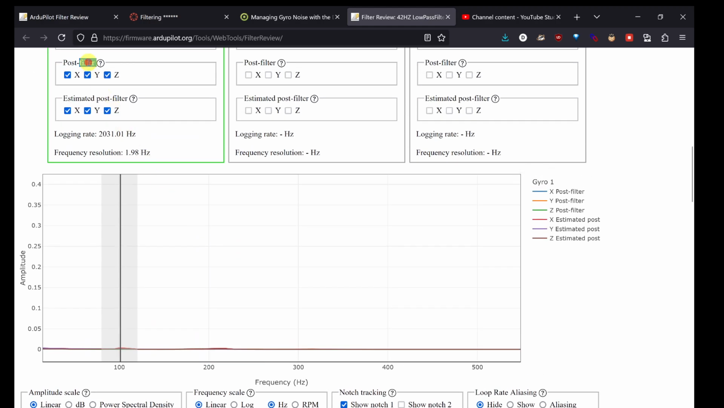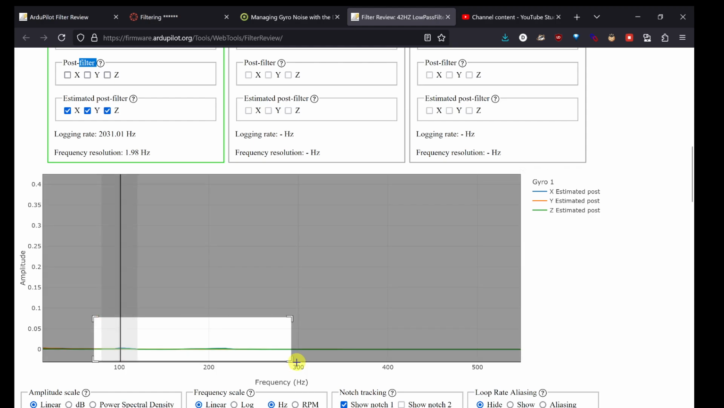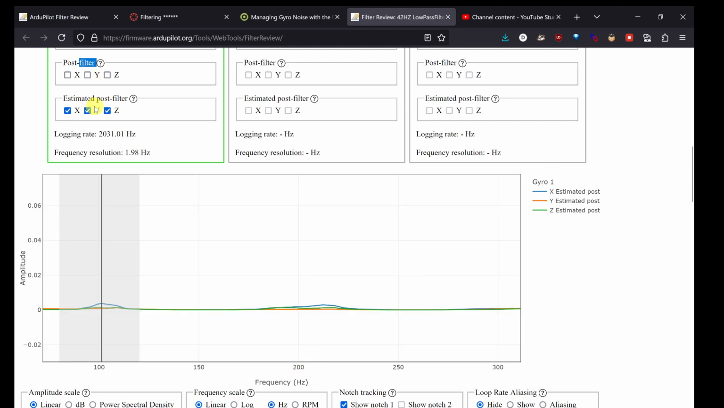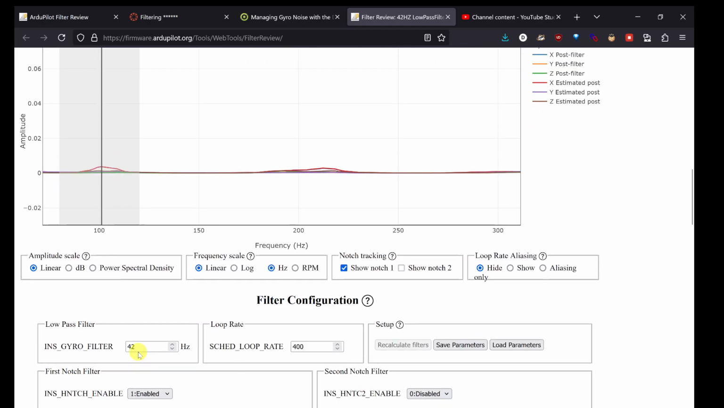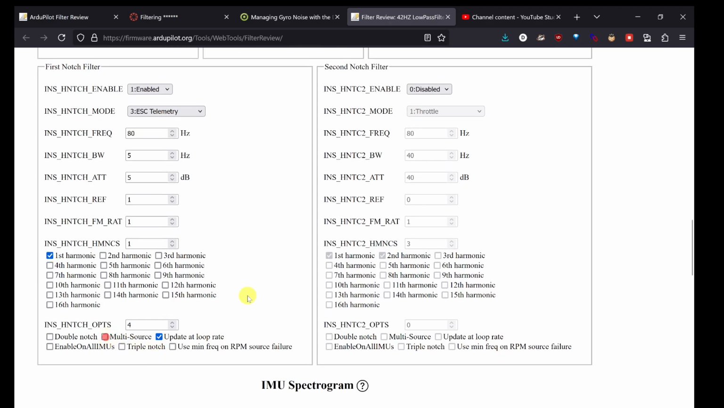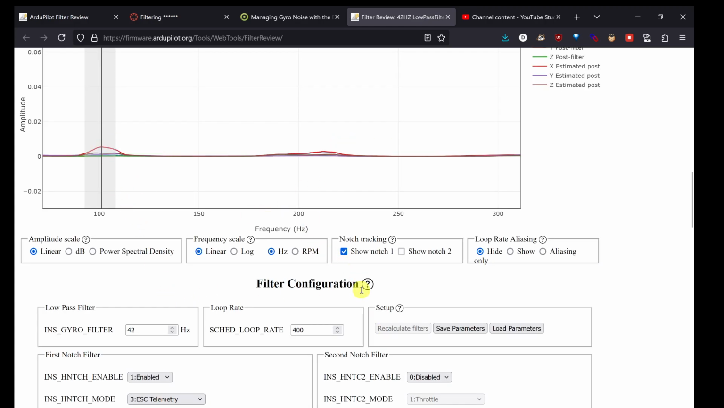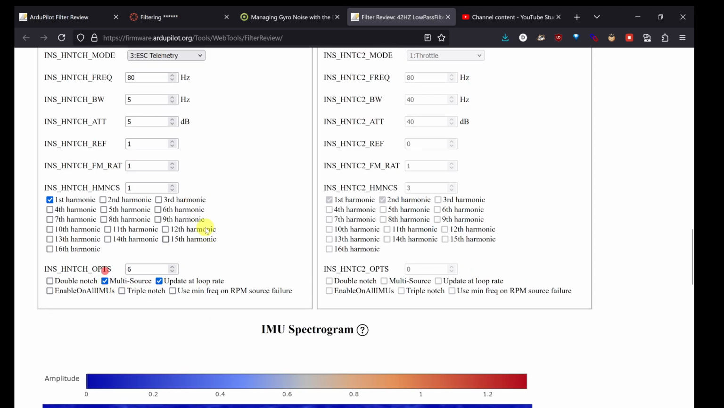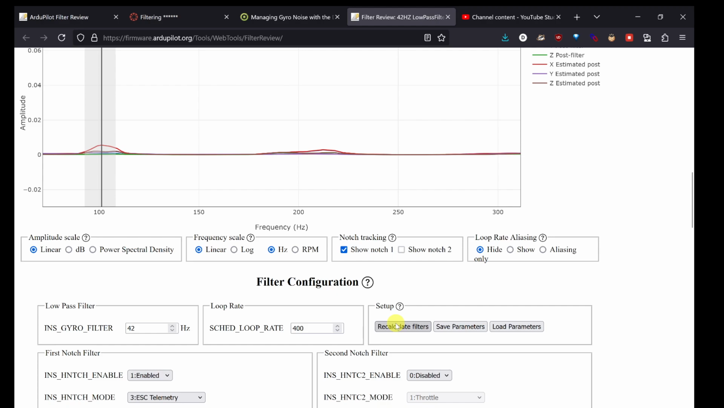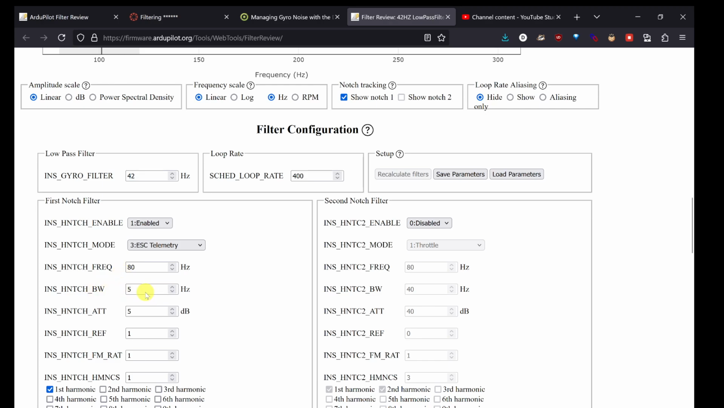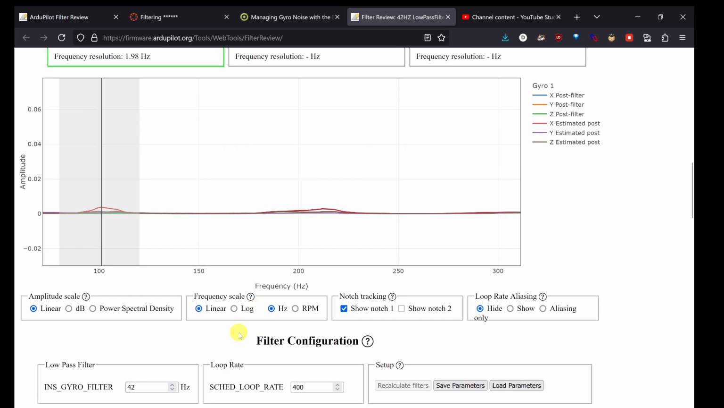And let's look at post filter. Let's look even a little bit closer here. I'm kind of curious if the multi-notch affected it a lot. Okay, so post filter, estimated post filter. Let's go and unselect multi-source and recalculate filters. Okay, so a little bit of change there. Interesting. It's nice to have the notch on each motor just because the motors are doing different things. Looks like it does have some effect here. And of course, I still have my bandwidth and everything pulled way down, which you may or may not need to do that. Okay. Well, this video is getting pretty long.